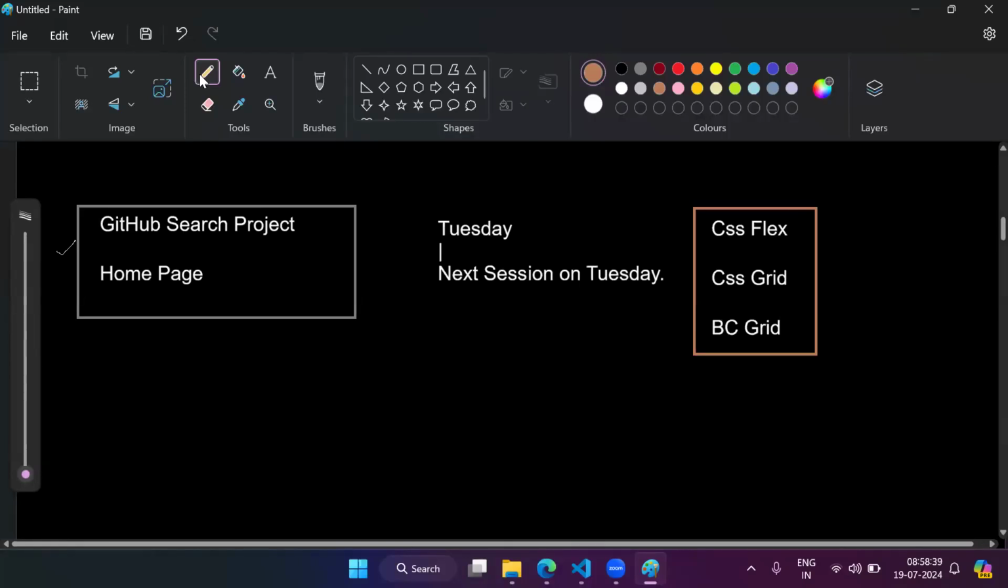Okay, guys. So let's meet on Tuesday. Our next session will be on Tuesday. Meanwhile, revise all your React concepts and be ready. And just finish these two assignments, guys.